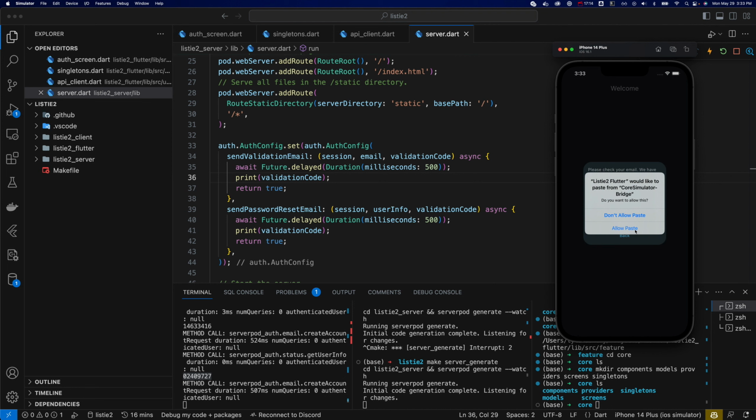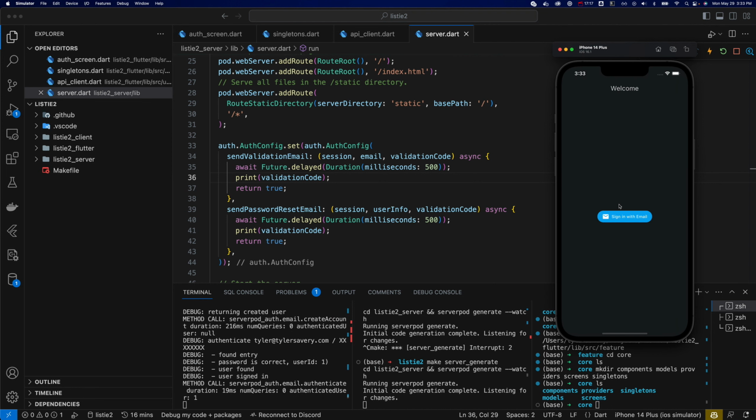And we'll paste that in and click sign in. Okay, great. So now I am signed in, although there's really no logic in our app right now to handle whether someone signed in or out and all that kind of stuff. So let's do that next.